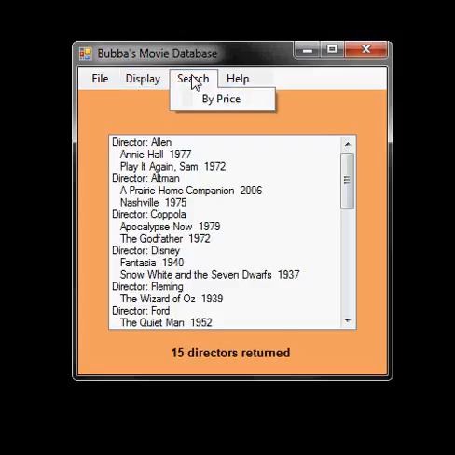Now we also have a search by price. Now I've done something here, because if we want to search by price, we want to let the user search.